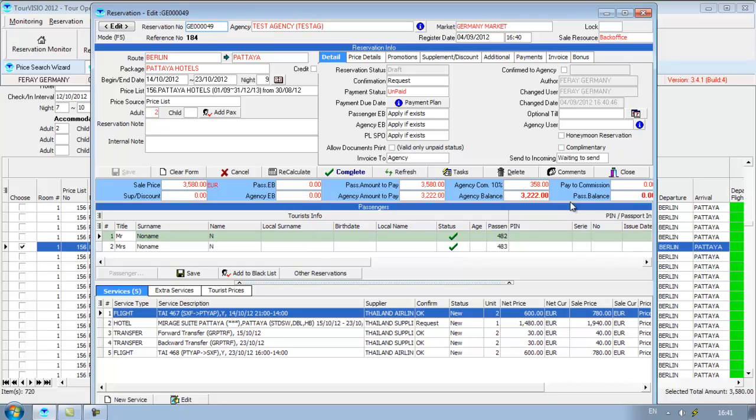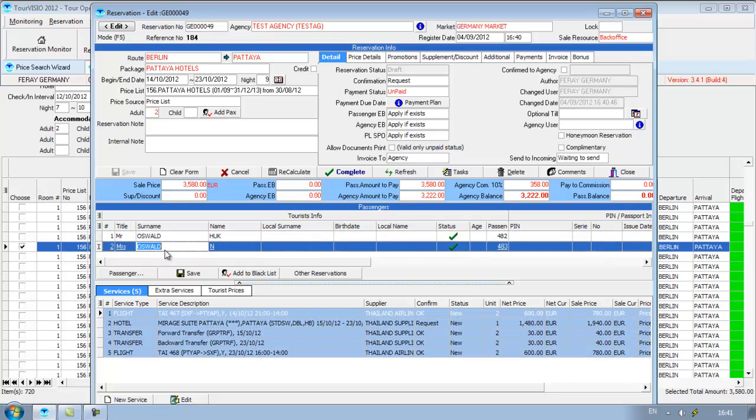Now this reservation is not completed, it is in draft, so the complete button is active. What I need to do is add some names and surnames. Let's add some name and surname, and you can add a local surname, and you can add birthday if it is necessary, and PIN number if you need, passport number and series, and issue date, and another person's name.